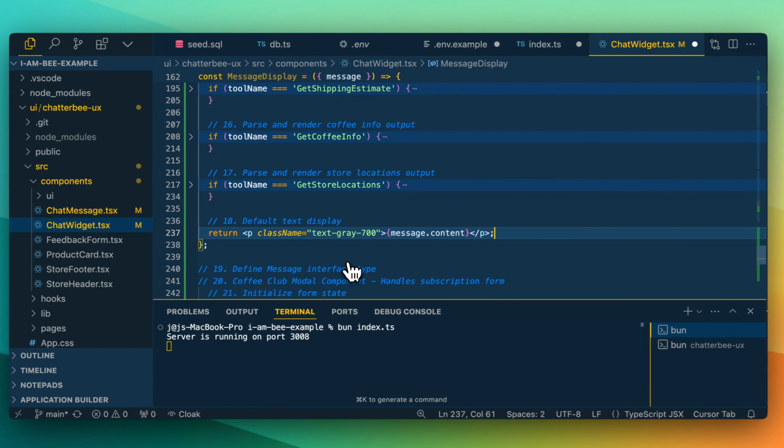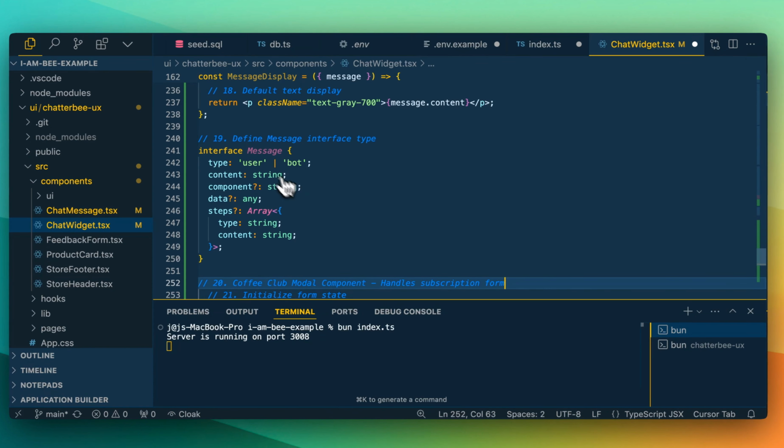And then finally, we have our typical message. So if a user is just going back and forth and there isn't a UI component that needs to be rendered, that's where we render the message here. Next, we're going to be setting up a simple interface for our message. It's going to be relatively straightforward.